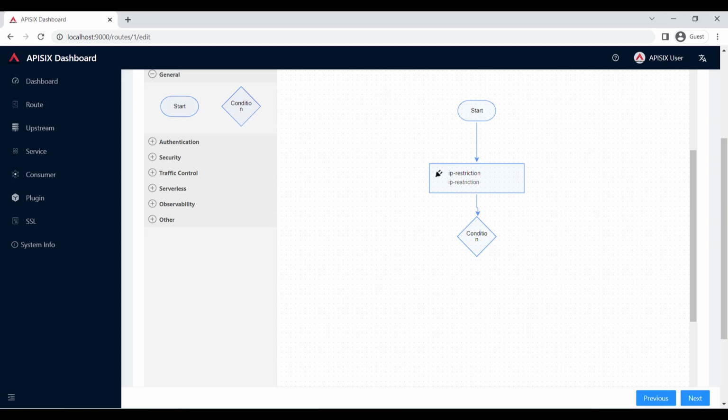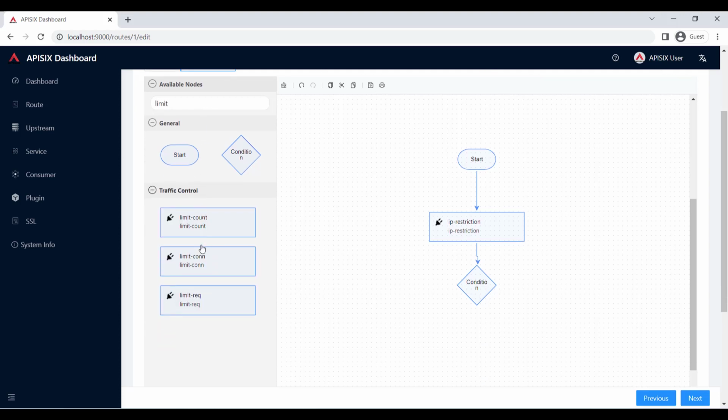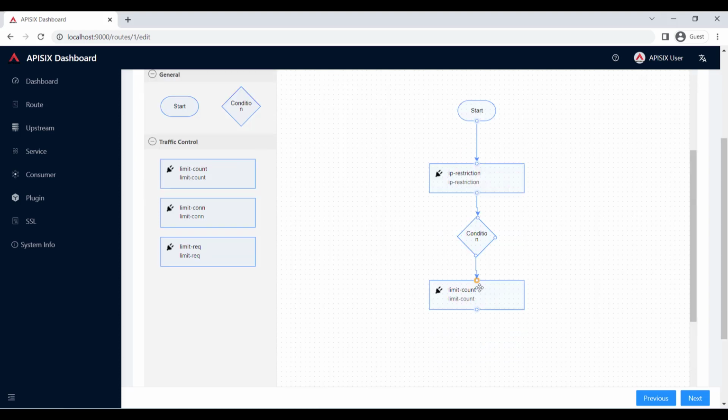Our second plugin, let it be limit count. Again, on the search bar, I will find the limit plugin. It should be under traffic control, along with other traffic control plugins. Let's choose this one to enable the rate limiting capabilities for the API gateway. So, I will also connect these conditions. If IP restriction passes, we also need to control internal calls, like how many times and how often our endpoint can be accessed.